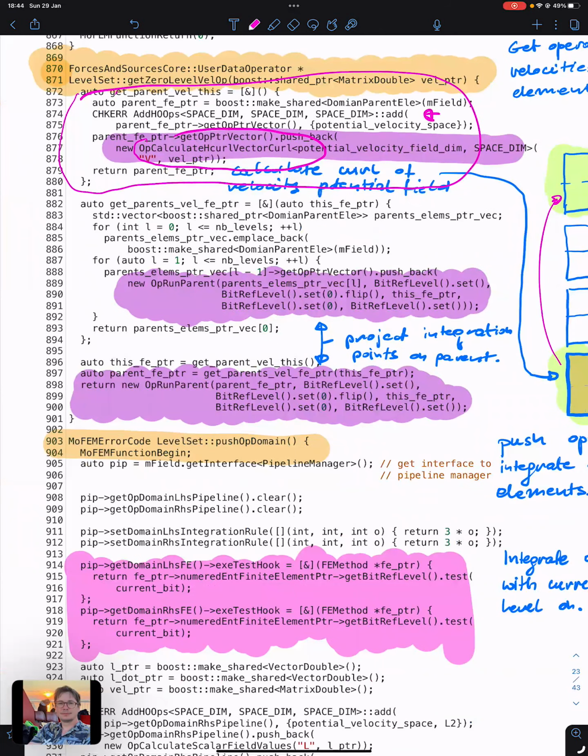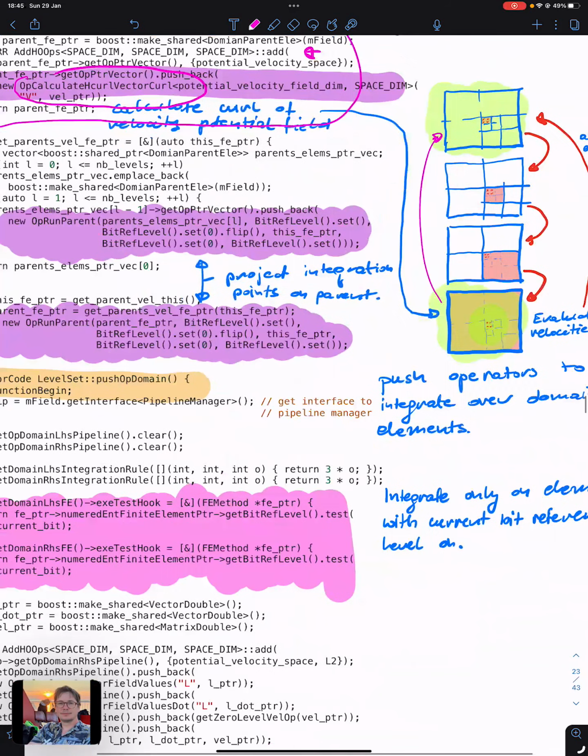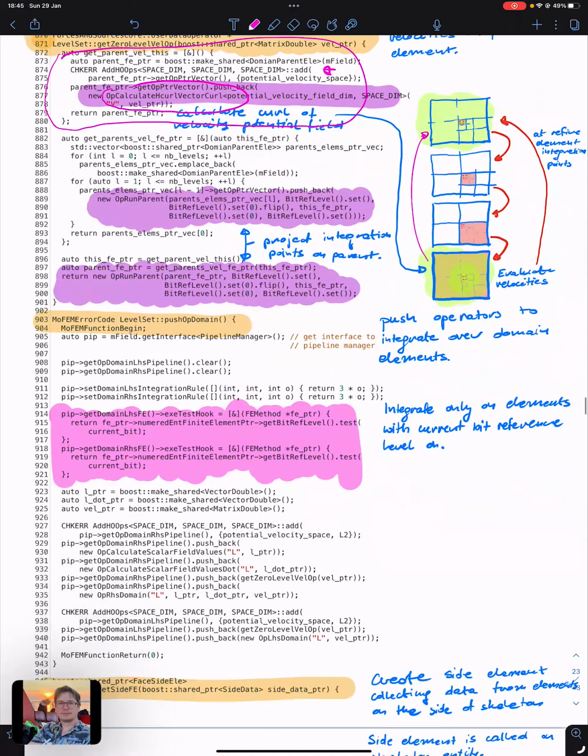And then here is a special operator, run parent, which is a nice operator which you don't have to implement by yourself. It is in the standard library, traversing and walking through the levels, projecting Gauss points, building the base functions where needed, and so on and so on. You can make it as efficient as you like.